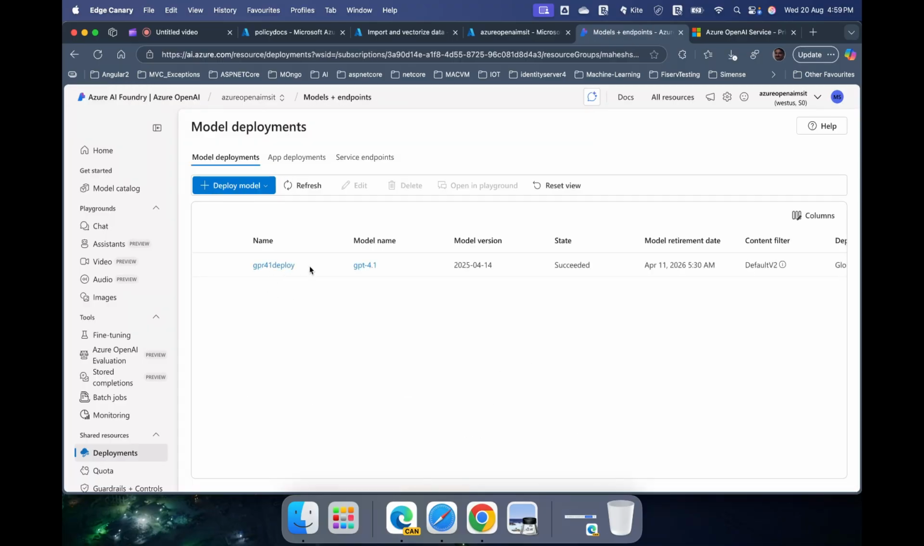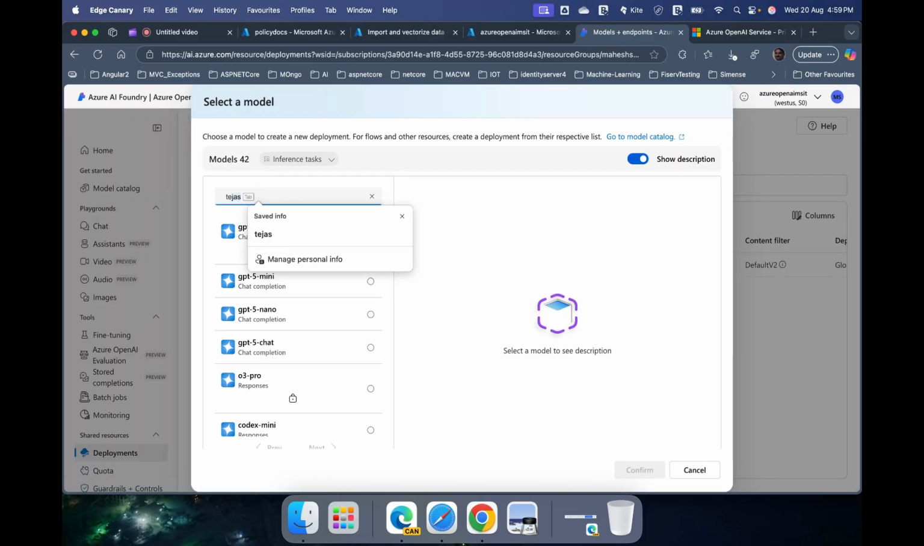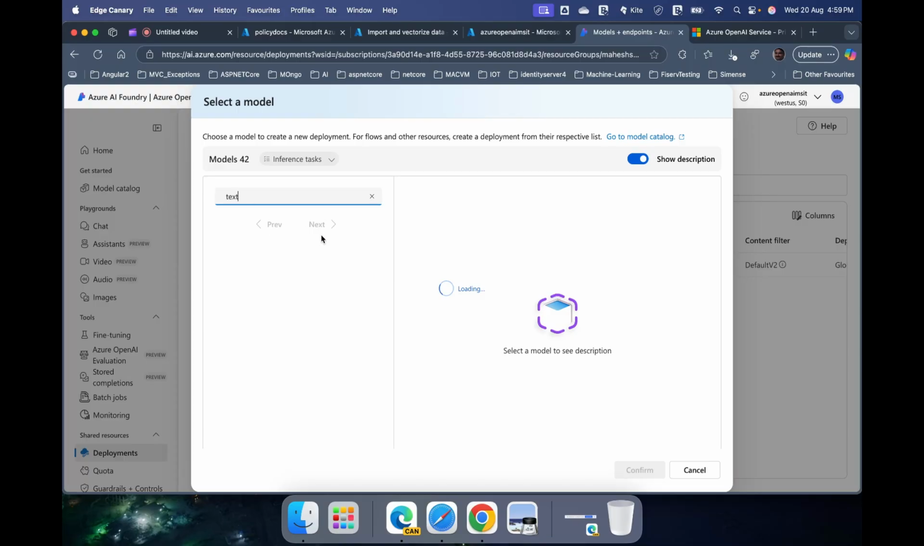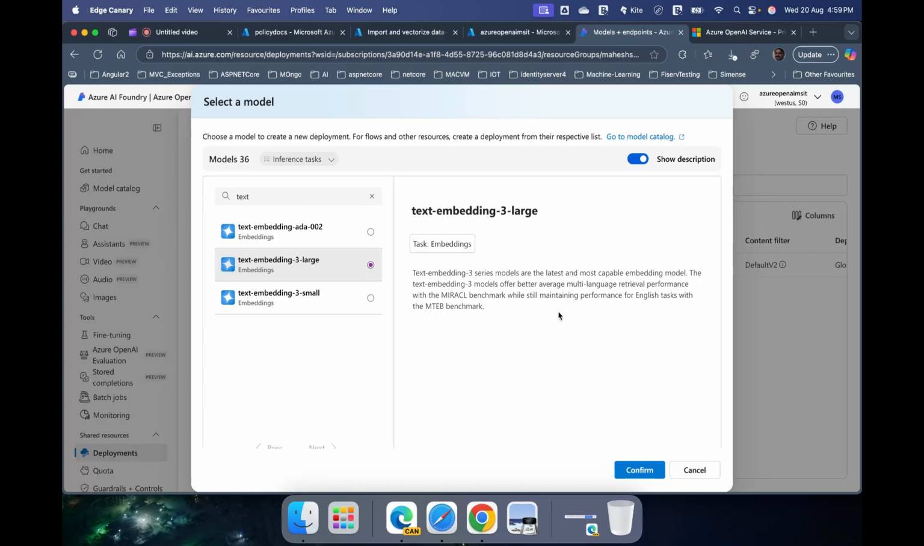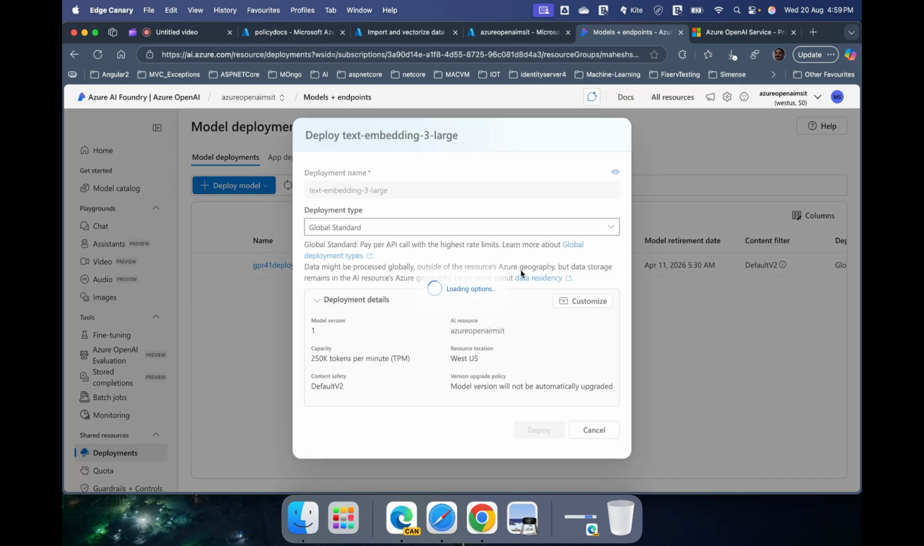So this is the one, and I'm also going to go for text embedding because I'm going to make use of a PDF document from the blob storage for RAG. So I'm just going to click on deploy model here again, deploy base model, and I'm going to search for text embedding here. So I'm going to select text-embedding-3-large, the latest and most capable embedding model, with multi-language retrieval performance improvements. So I'm selecting this. I'm going to click on confirm.